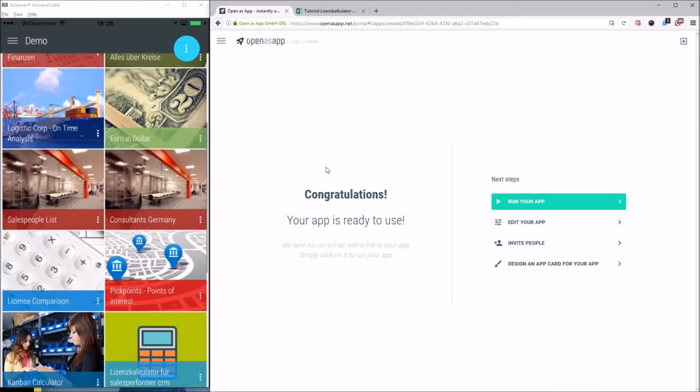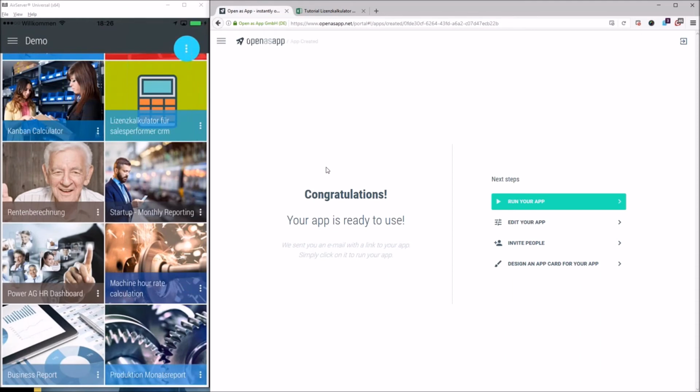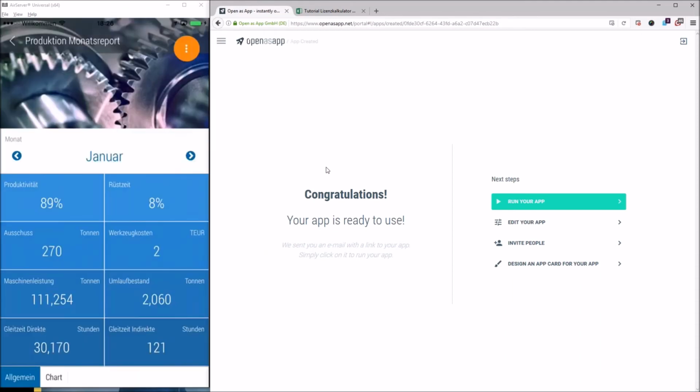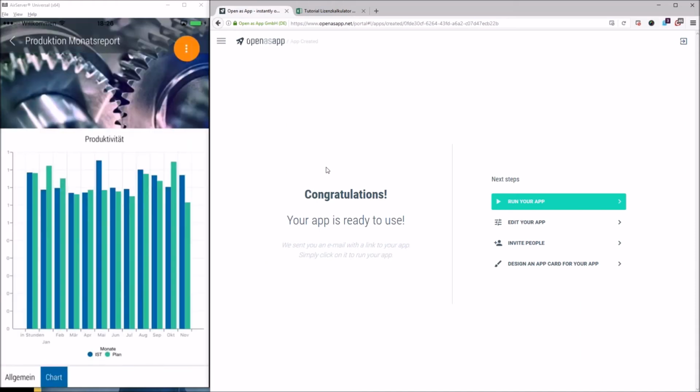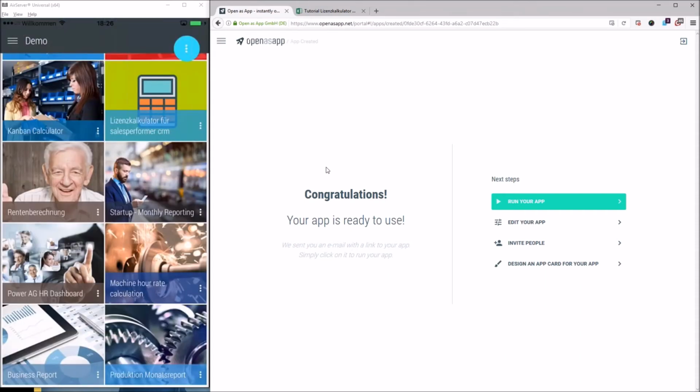And then, of course, we have all kinds of different dashboards. Let's take a look at this one, for example. With this toggle here, you can go through different months and get all the KPIs for that month, and then get charts, for example. So those are two examples of what we can do. There's a lot more, though.